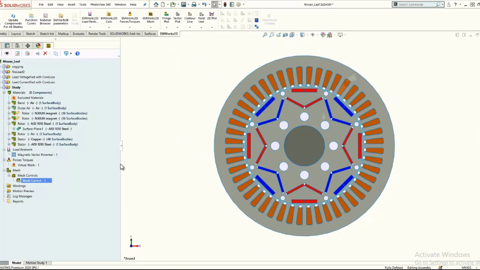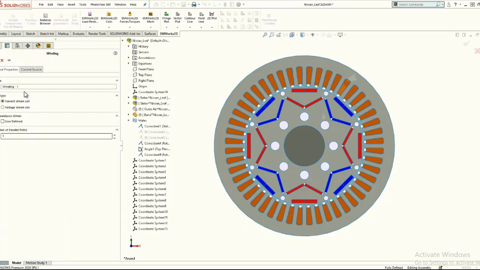Since we are running our model under onload operation, then you should define the windings. For the sake of time saving, I'll create the phase A winding consisting of outer and inner coils. Now I'll select stranded winding. In the general properties tab, I can change its name to phase A. The coil type can be either current or voltage driven, where you can define either a current or voltage excitation source. In the number of parallel paths, I will set it to 2.